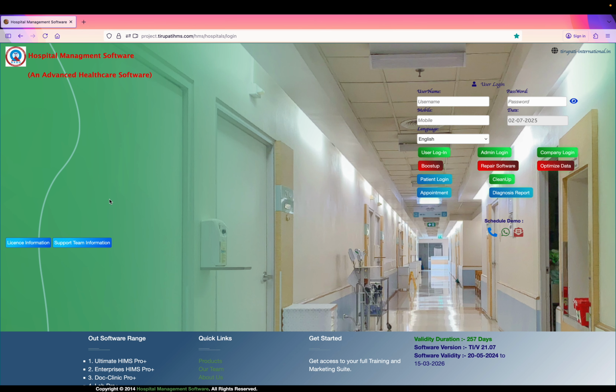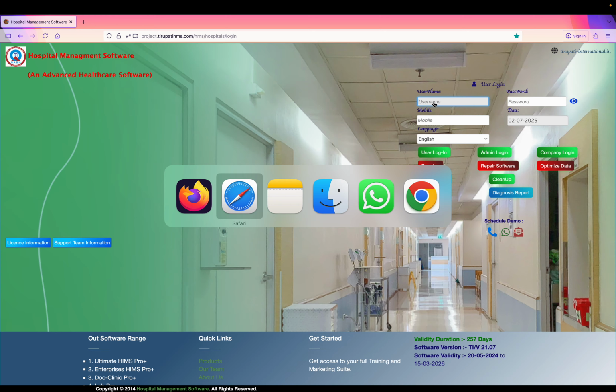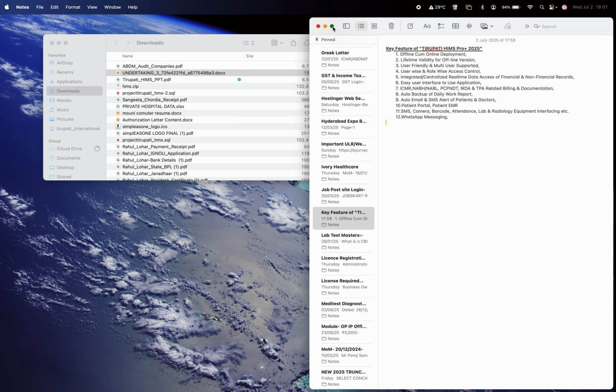Today I'm going to present to you a hospital management software solution, which provides comprehensive digitalization of hospital workflow, covering patient activity as well as management activity. Before we go to the software presentation, I would like to share some key features.